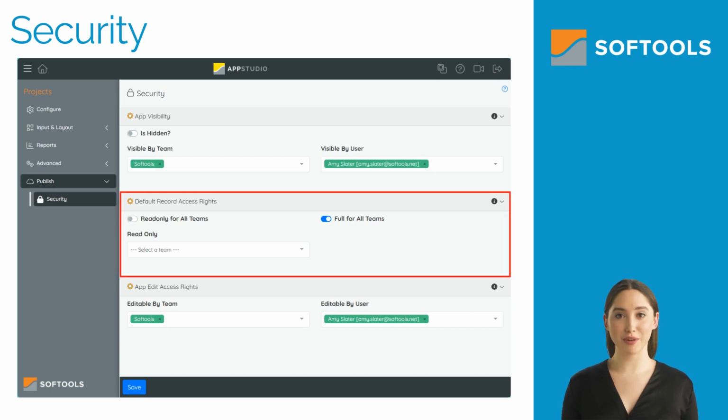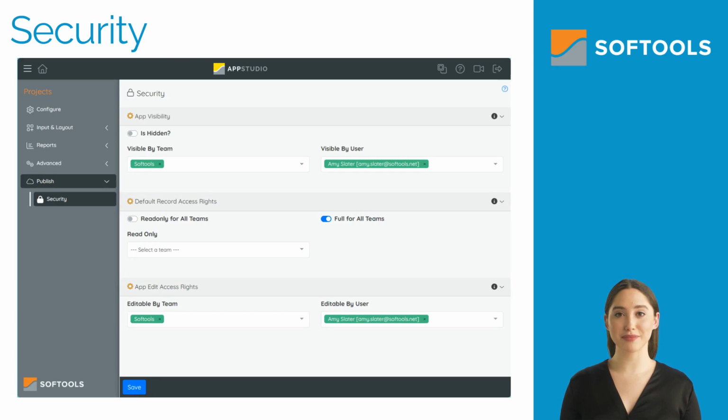Default record access rights determine which teams can see records in your app. Read-only access rights means that the teams in this section will be able to see all records created in the app after this has been set, but will not be able to edit them. Leave this blank for now. Full access rights means that the teams in this section will be able to see all records created in the app after this has been set, and will be able to edit them. Click the toggle for full for all teams. This will mean that Softools and yourself will have full access to the records.